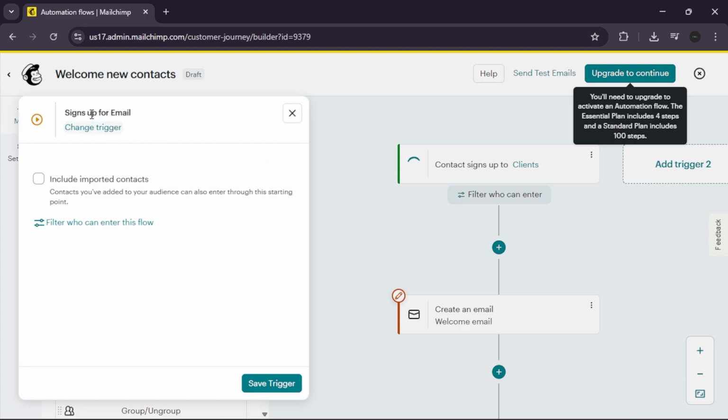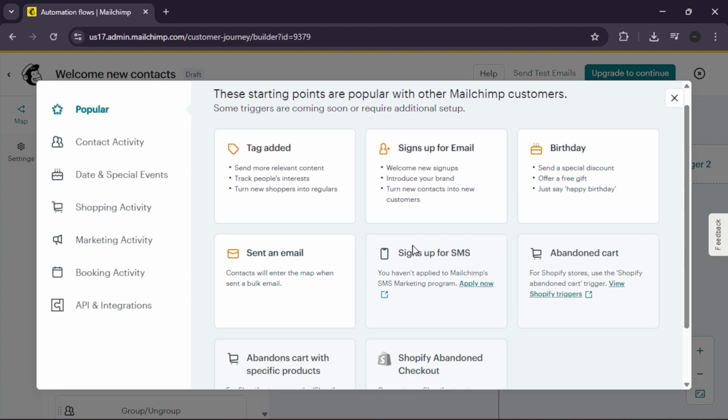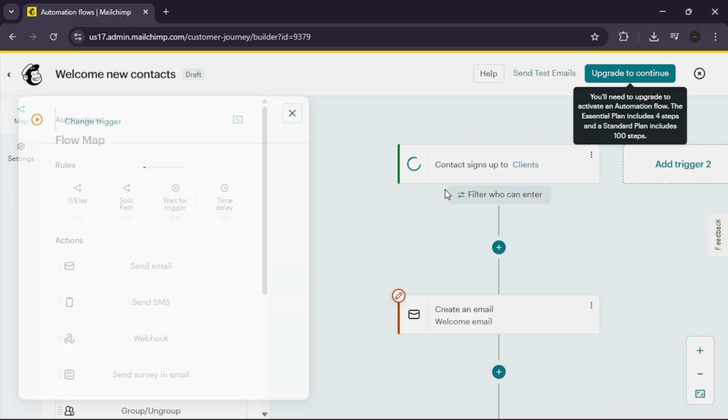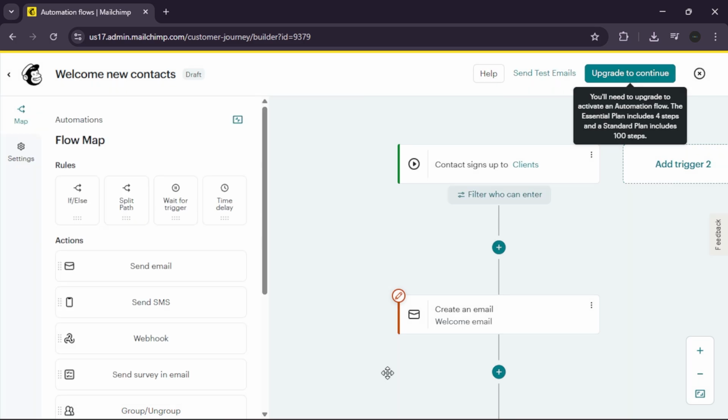If you have multiple audiences, ensure you select the correct list for your software tutorials or market analysis. Click Save Starting Point. By setting the trigger to Signs Up, you ensure that the second someone joins your list, they are officially entered into your professional funnel without any manual work on your end.